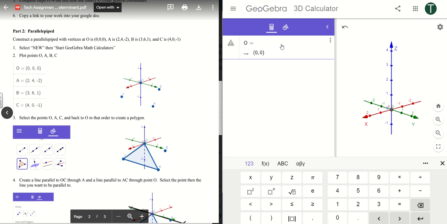Since by putting in a coordinate, it'll define it based off of its own naming convention, it'll call the first coordinate that I type in A. I want to preempt that. I want to call it O, not 0. So O. I'm just going to do that myself.